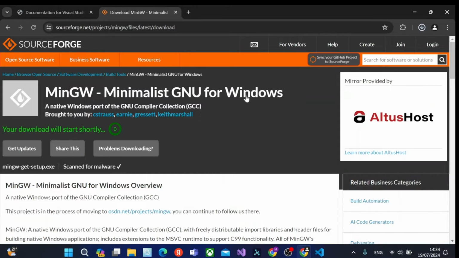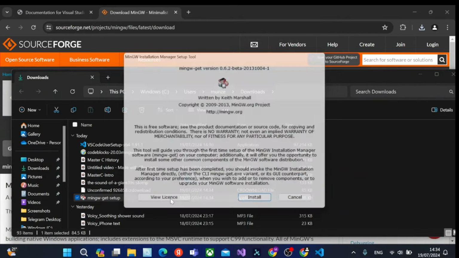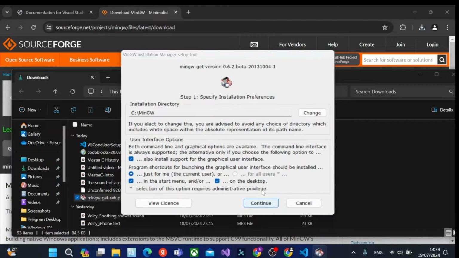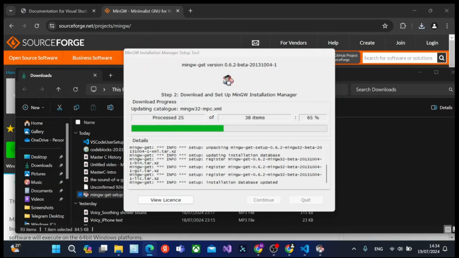Alright, it's done. Just go to the source file, double click on it, click on install, choose the installation directory, and continue. As you can see here, the download is complete, so just press on continue.